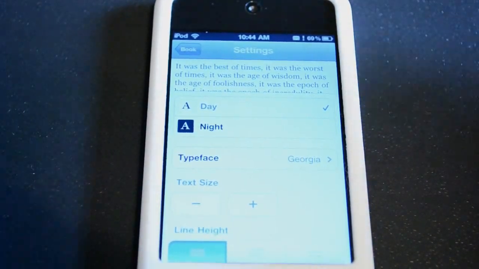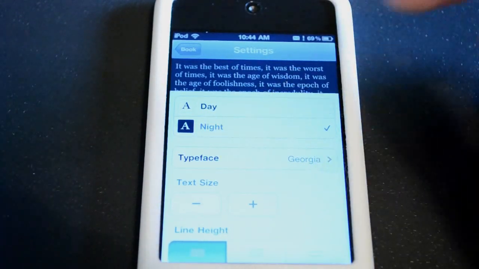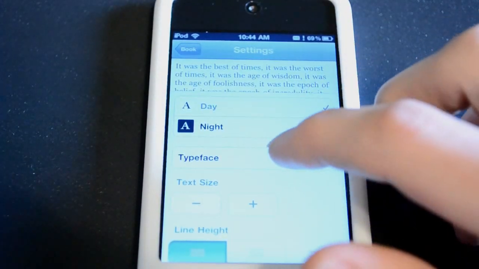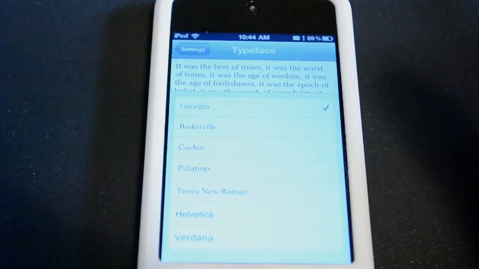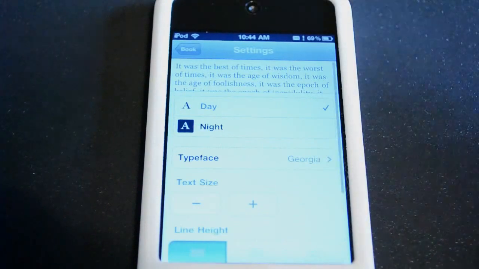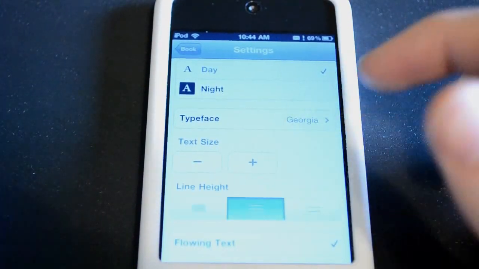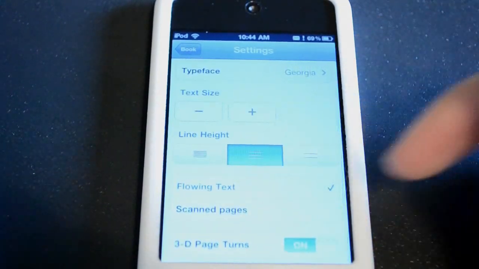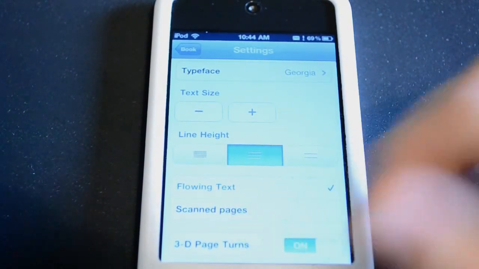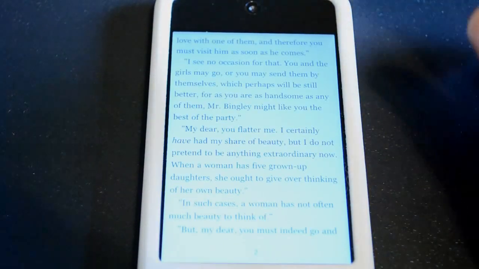So in the settings, you can do quite a few things. You can switch from day to nighttime, so you can mostly just choose high contrast or not. And we can also change the typeface. So if you want, for example, Helvetica or whatever, you can absolutely change it however you like. You can change the text size as well as the line height. I'll actually show you the line height, because that's probably one of the most important things. And then you have flowing text, or you can have scanned pages, and you also can have the 3D page turns. So I'll go ahead and show you guys. It takes just a second.